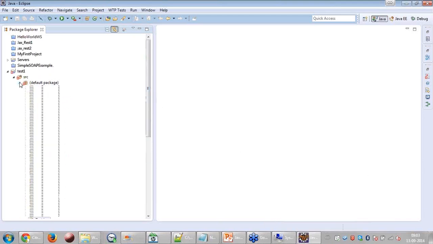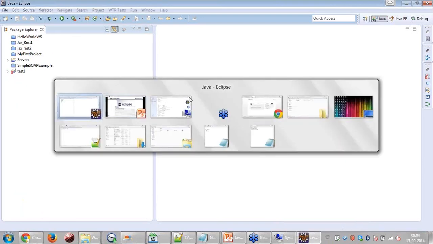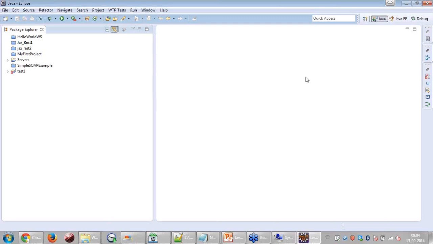Okay, so this is the project. How exactly you have to create this, I'll show you. First, once you download the J2EE version, you have to select the Java perspective. This is the Java EE perspective, that is for enterprise.